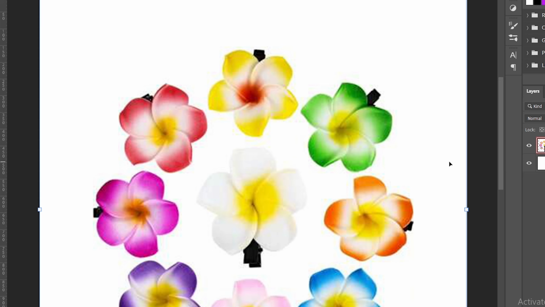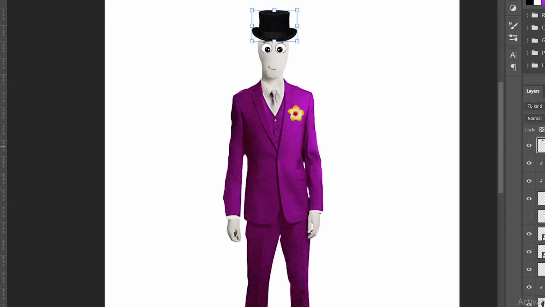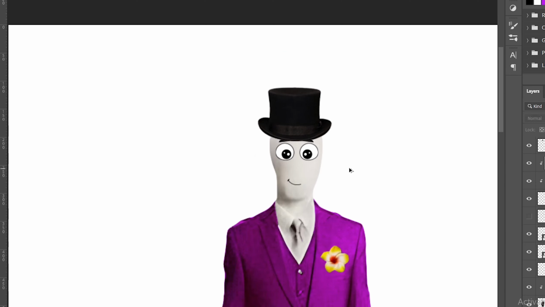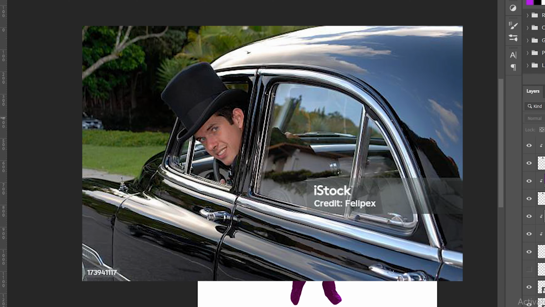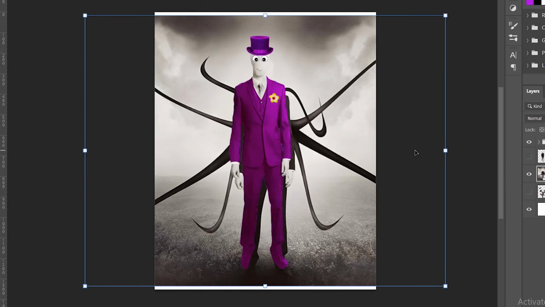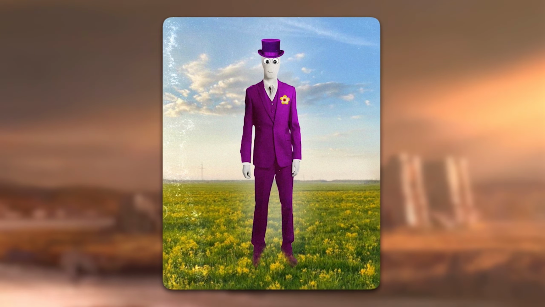I also used another flower from the flower pack I downloaded and put it on his chest because, I don't know, it looks cool. And finally, I put a top hat on his head because I would personally jump into the car of someone who's wearing a top hat. What about you? Finally, I placed him in a colorful and happier field and got this result.